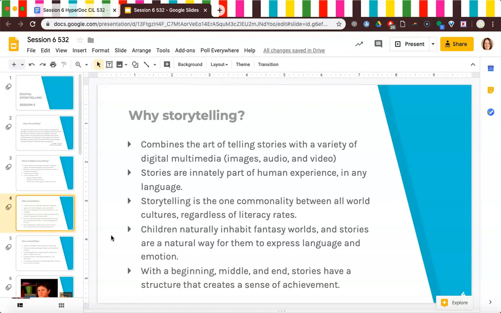And also stories have a structure that creates a sense of achievement and a sense of fulfillment. So there's always a beginning that sets up the scenario and a problem, a middle with some actions or events, and then a resolving end to it. So it gives us that sense of setting something up and it being fulfilled.